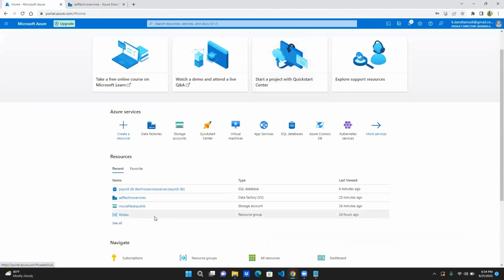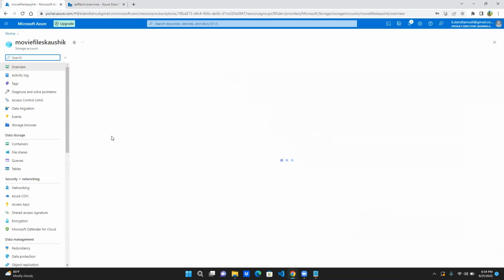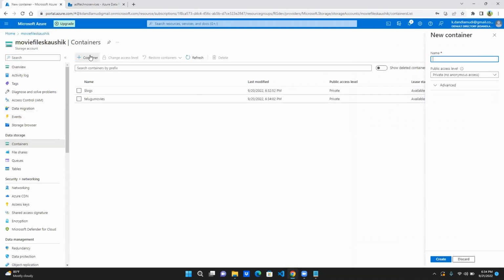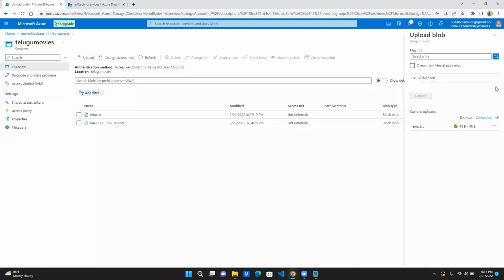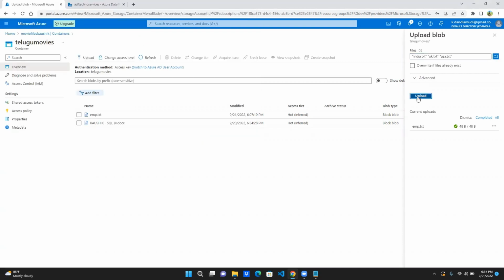You can go to the Azure Blob and upload all 3 files into that folder. Go to Telugu movies, click on upload. You can take all 3 files in one shot. Browse all 3, Control A, right, open, upload.